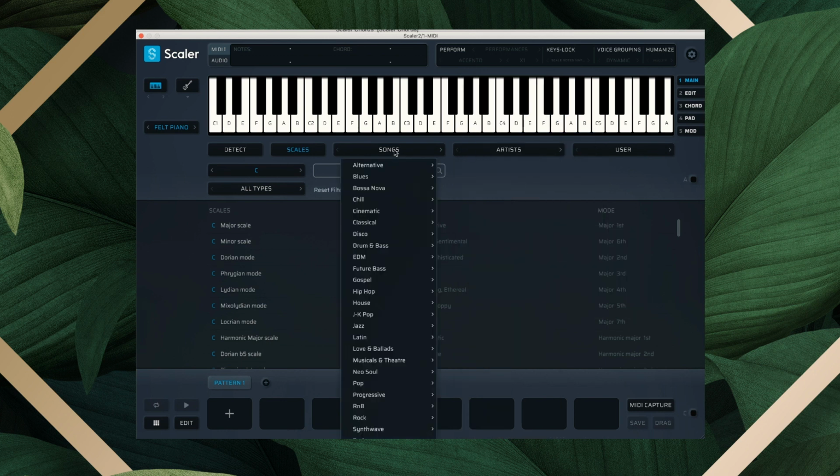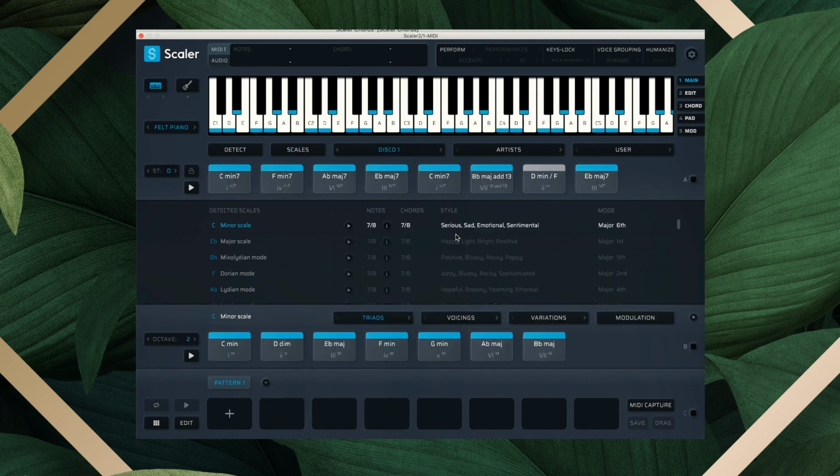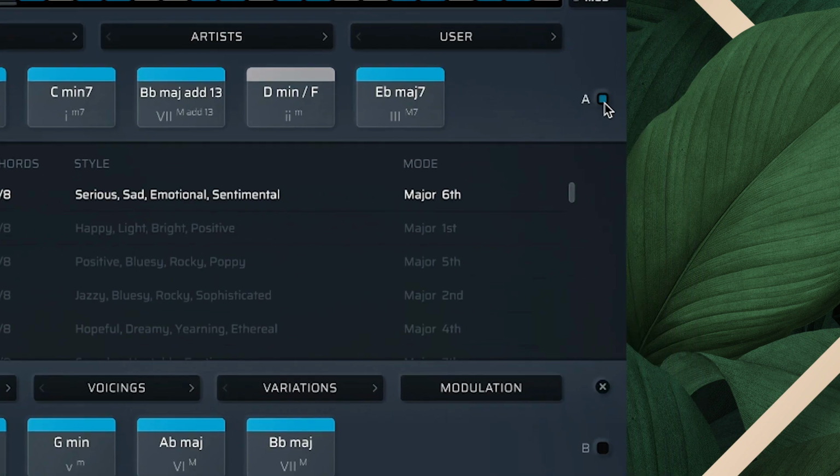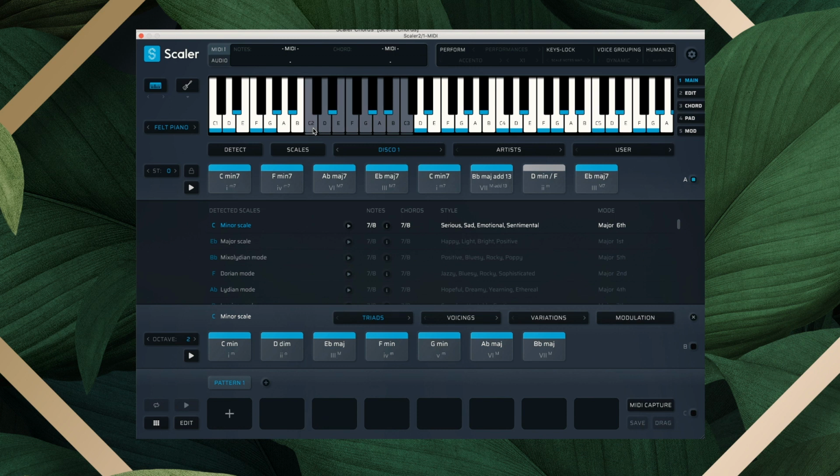So let's go ahead and pick a random chord progression. Let's just use disco number 1. Now, the first thing we're going to want to do is to activate this button over here on the side. This allows us to talk with the MIDI controller, and so anytime we play C2, it'll play this first chord. When we play D, it'll play the second chord, and so on. Then all we got to do is hit record and turn on your metronome.